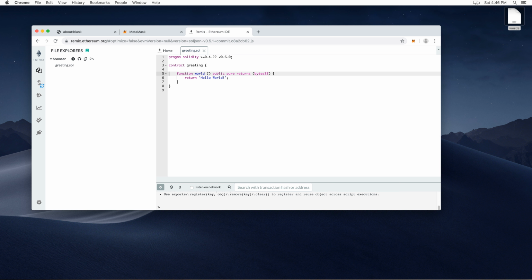There's a few things here to call out. Note that we are specifying the version of the compiler. The blockchain world moves fast, and so you need to pay attention to that as you're deploying contracts. The other thing is we are starting off with a contract definition, and we have a single function called world, and it returns simply hello world.